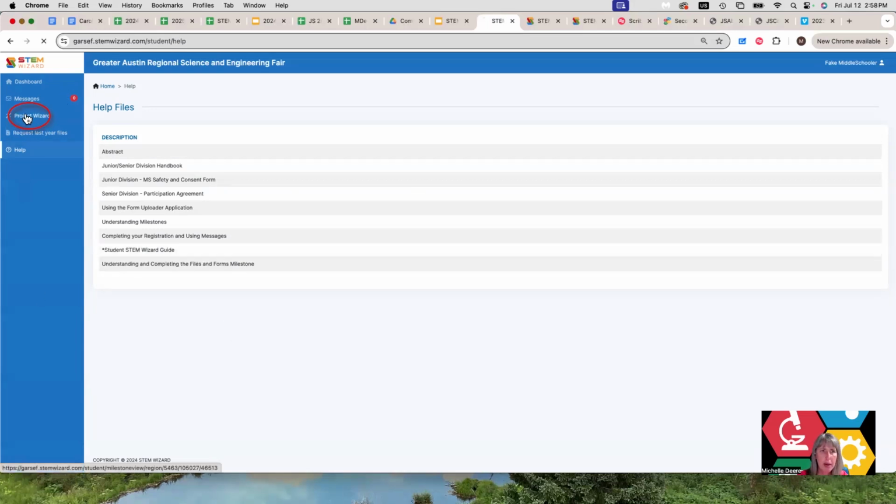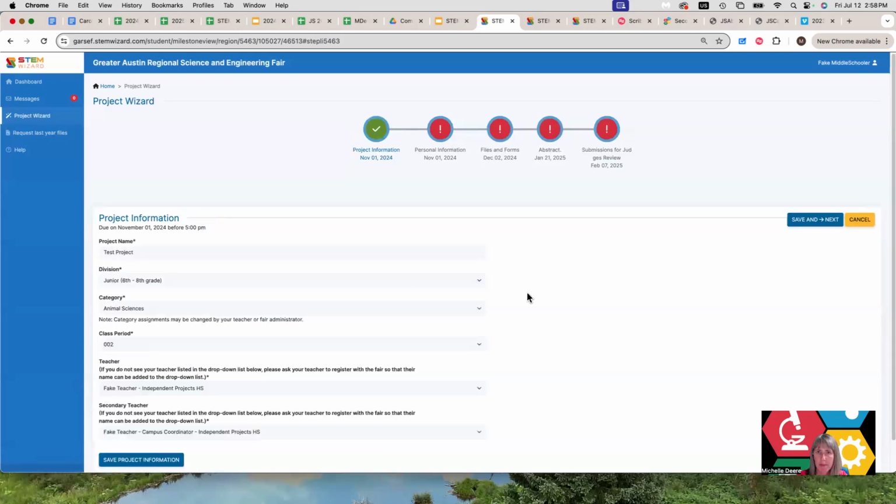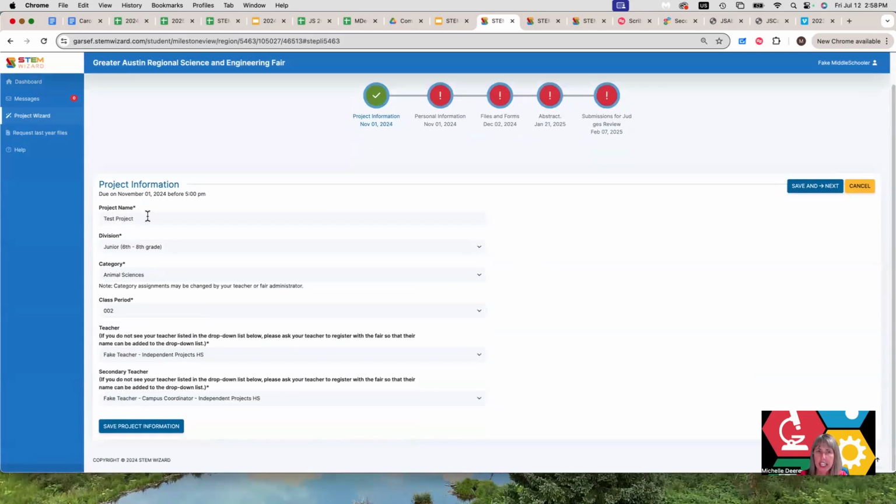So now I'm going to go back to that project wizard. So this is where you will probably most of the time be. This is where it walks you through the different milestones to complete them. So this first milestone, as I said, I've completed. I could click to edit it here. So I can change the title of the project. I can change what the category it is. You can do that up until registration closes. And at that time, any changes on categories are going to be closed.